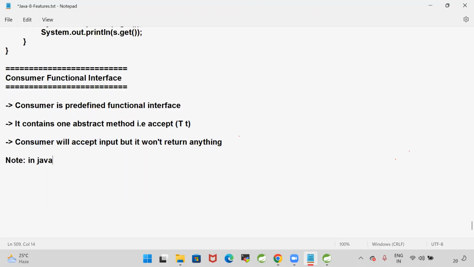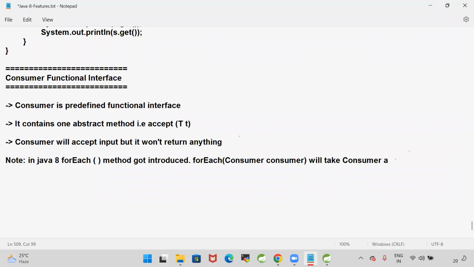Note. In Java 8, the forEach method got introduced. The forEach method will take consumer as a parameter. Consumer means it only accepts the input, but it will not provide any output. See how Java people maintain naming conventions. Consumer will only accept input but no output.